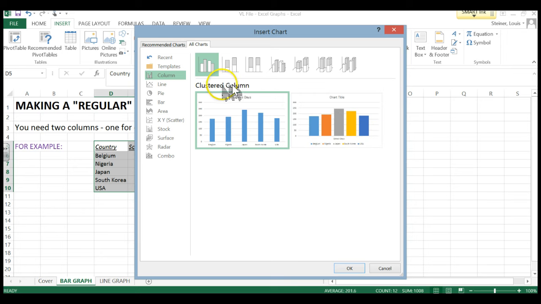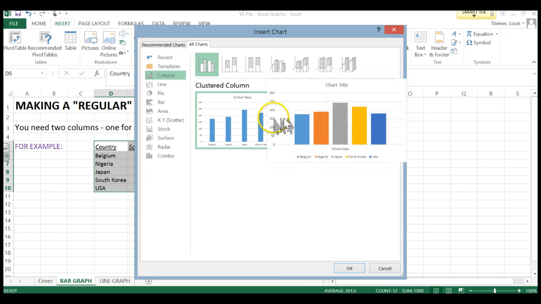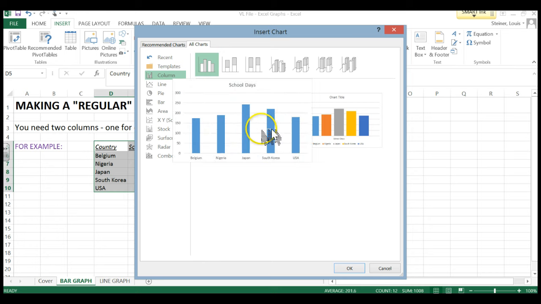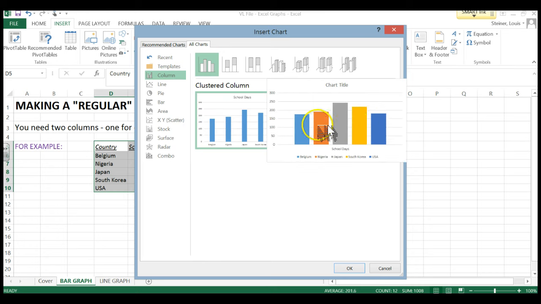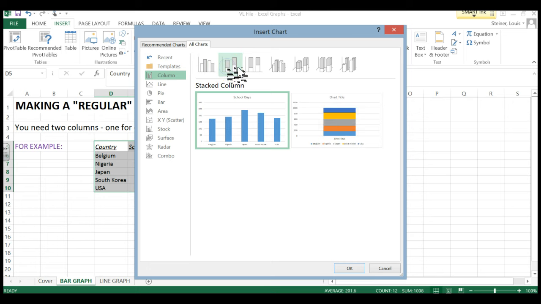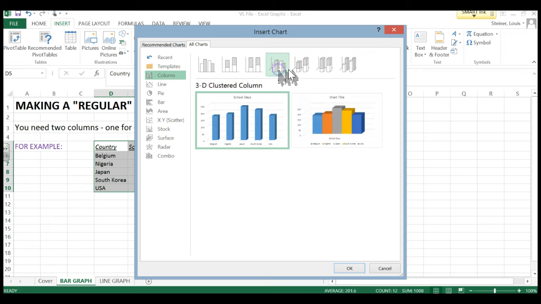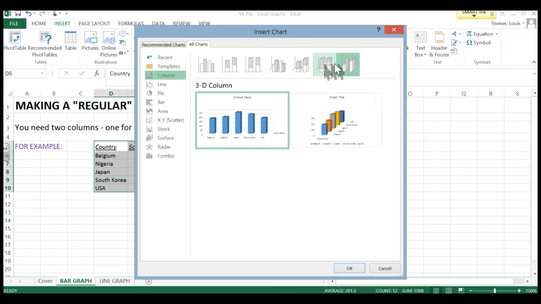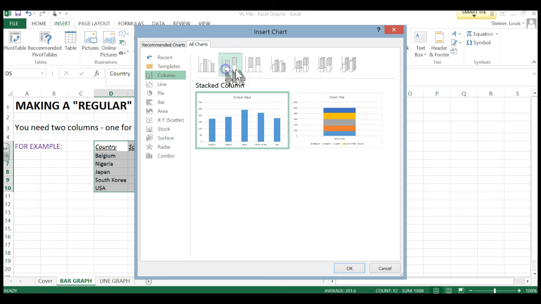This is our basic, what we call a clustered column, which is just a regular bar graph, some that are just blue bars, some that have lots of colored bars. Stacked columns are not really things that we're going to talk about in 6th grade. You may talk about them later. We have some 3D versions of the same things. And you can sort of click around to see what kind of charts might be possible.